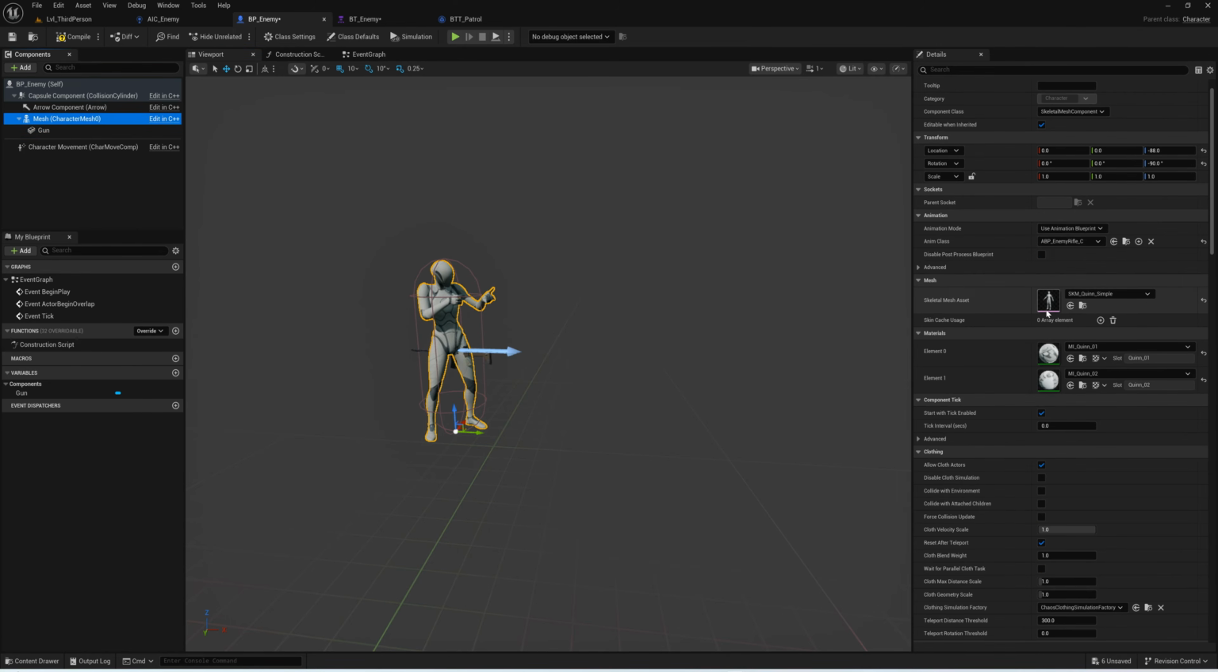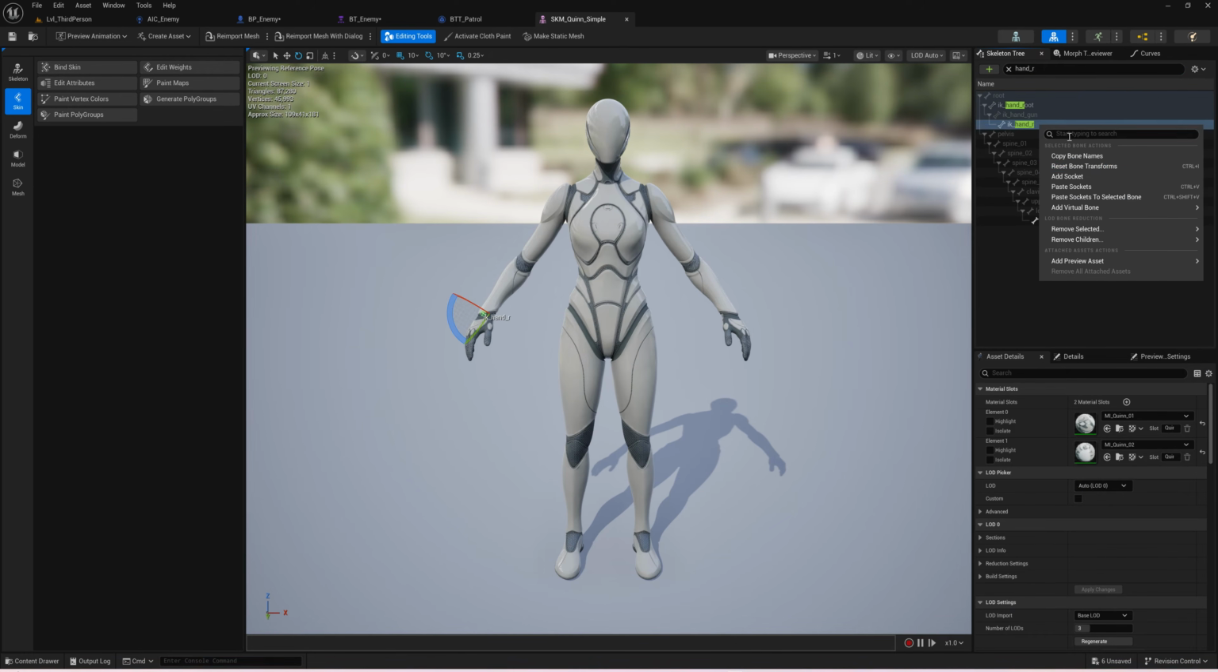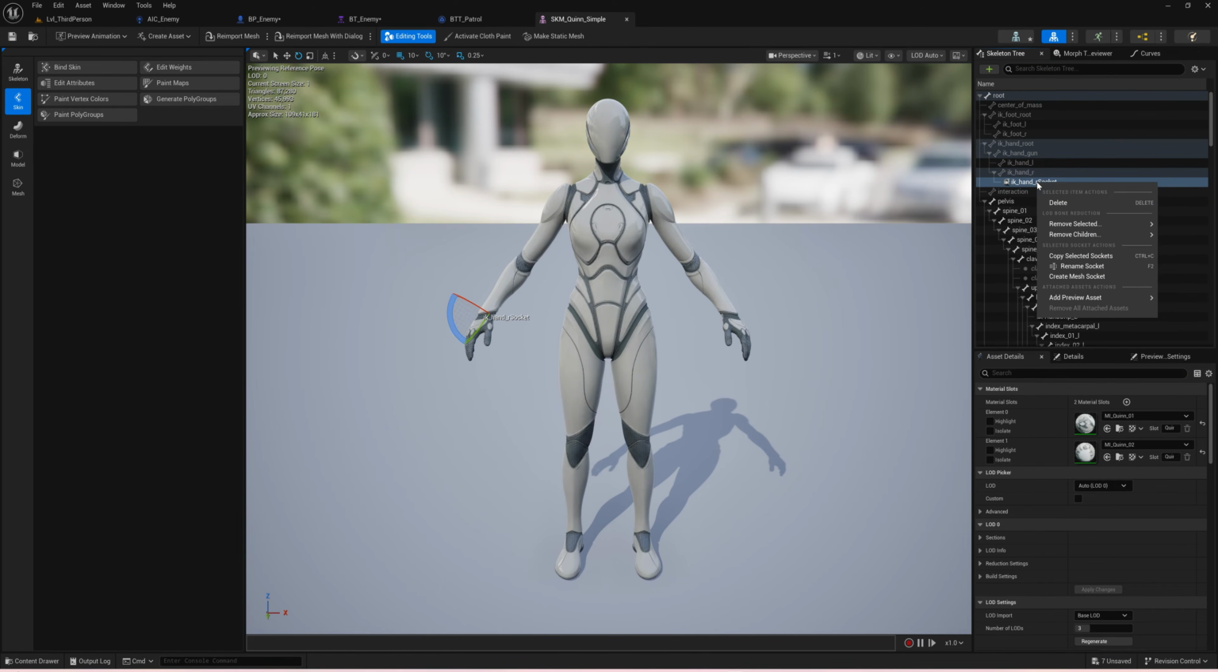You can go to the mesh just by double clicking on it. Find the hand, wherever the hand is, hand underscore R. Go to the hand. We're going to add a socket to the hand, and a socket is just like an extra bone maybe that you've added. Hand socket, and we can add to the socket a preview asset of the scar.